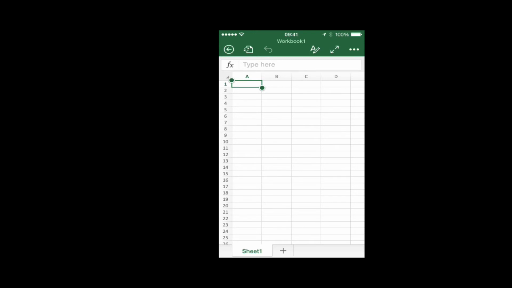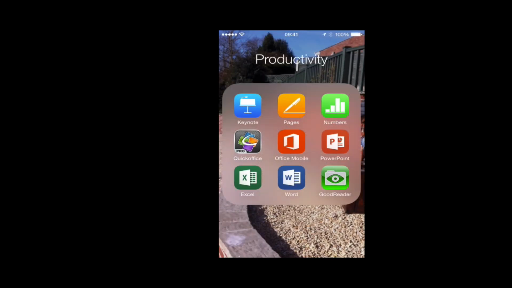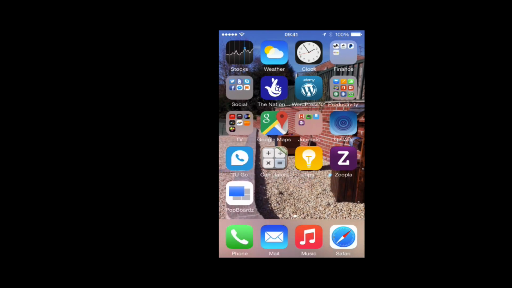Now, to close it down, just like it was on the iPad, we select the circle with the left-facing arrow at the top left of the application window. And that brings us back out to the templates screen. Now, if we tap the Start button, that will bring us back down to the productivity group. Pressing the Start button again will bring us back to the home page. And that is closing down the blank Excel workbook.